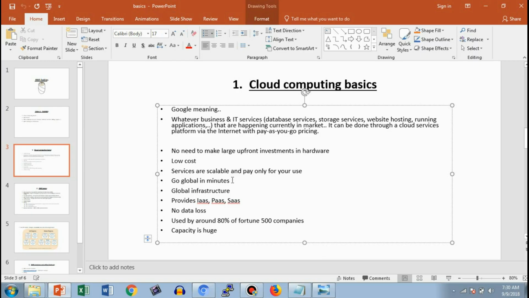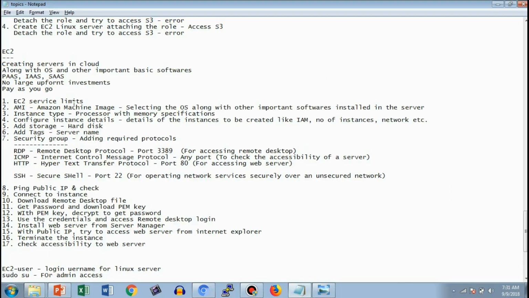The next one is go global in minutes, which we are going to see in this video itself. And it provides IaaS, PaaS, and SaaS. Platform as a service is what AWS is, which is provided by Amazon. IaaS is the infrastructure which we are going to create. That is a server with all the software, all the necessary hardware, everything. We are going to create it, so we will see how IaaS is implemented in AWS. And SaaS, software as a service, in the sense the basic operating system along with the basic required software, whatever it is, how we are going to install it in the server, we are going to see.